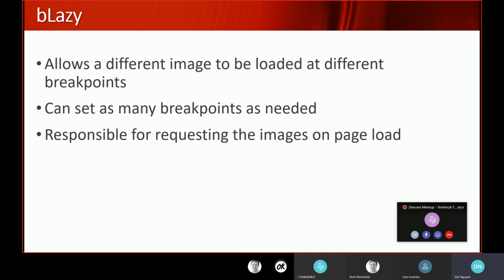Love bLazy. Love the name, Dad. Yeah. I have no clue how it works. I love the name. Yeah, it's quite a unique name. So yeah, lazy loading, bLazy.